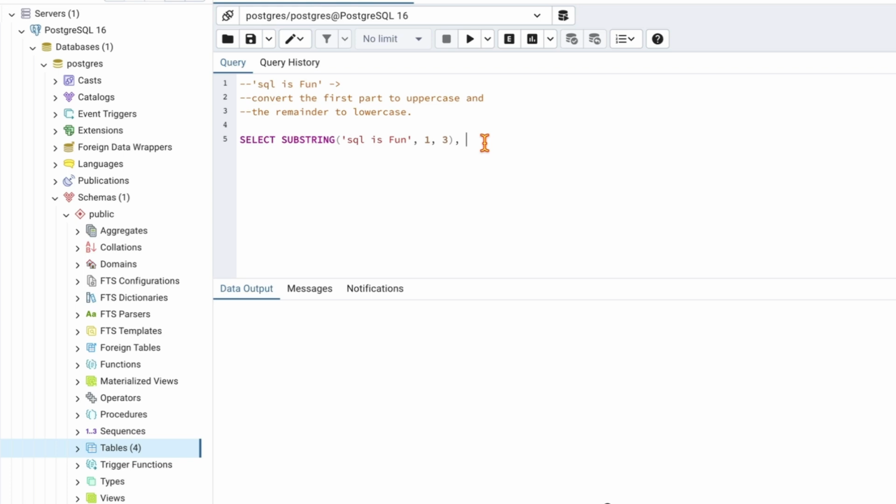The remainder. Again substring. Let me copy this. This time it is not 1 comma 3, right? So the starting position is 4. Of course, you'll not get it differently whether it is 4 or 5 because the fourth index holds a space. And you don't even have to count the characters here because you want to extract the remainder, so it is not necessary to mention the number of characters. If you don't mention anything, it takes all the characters starting from the fourth position by default.